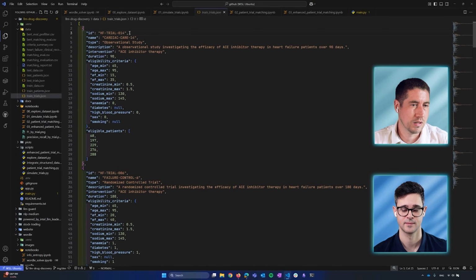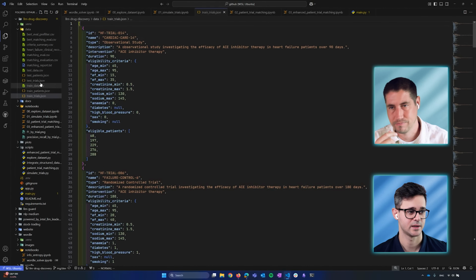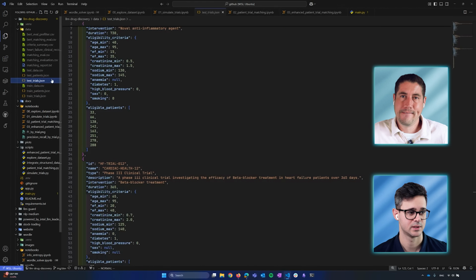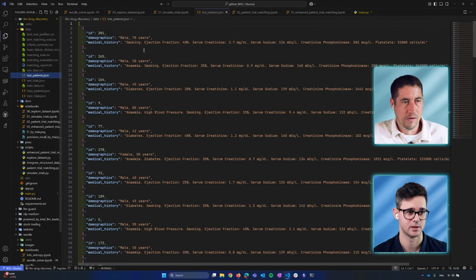Okay, so this is actually giving you kind of the answer because it has the training data, and saying that these are the patients that are matched to this clinical trial. To this trial, yeah, exactly. And then we do the same for the test trials, and there are also test patients here as well.